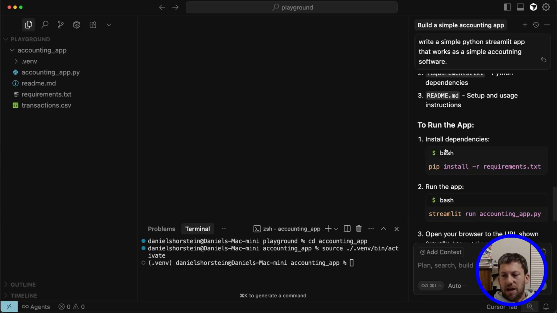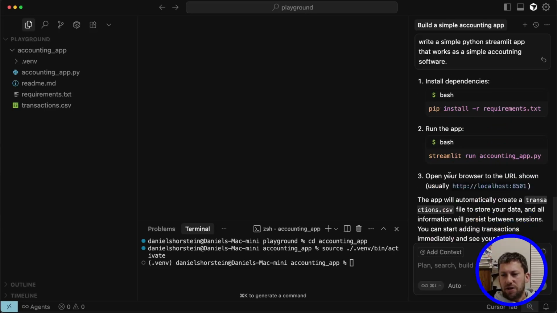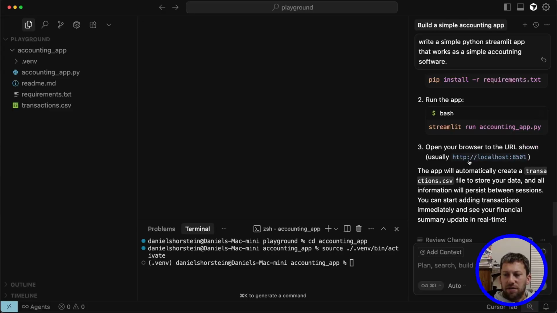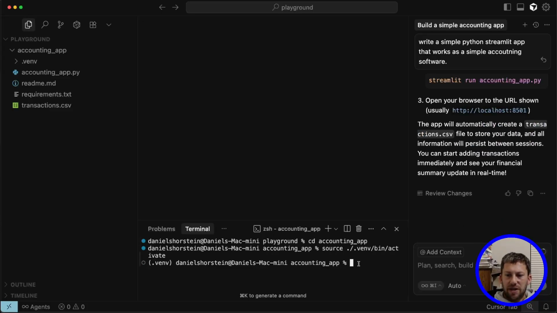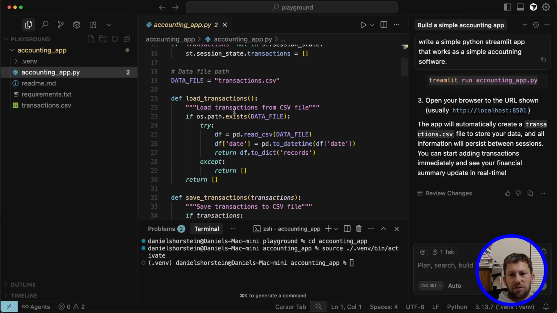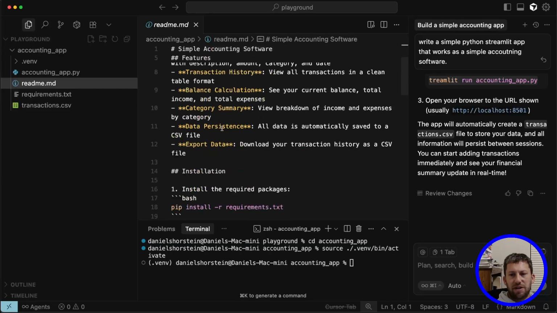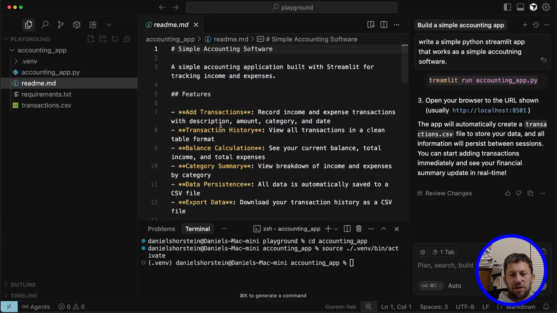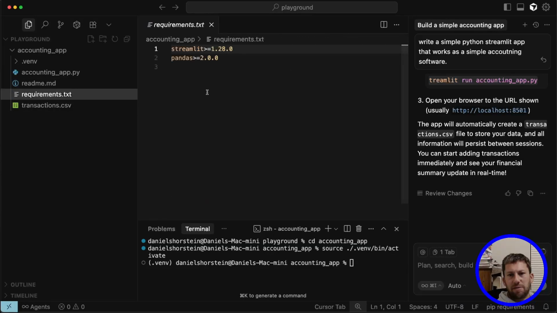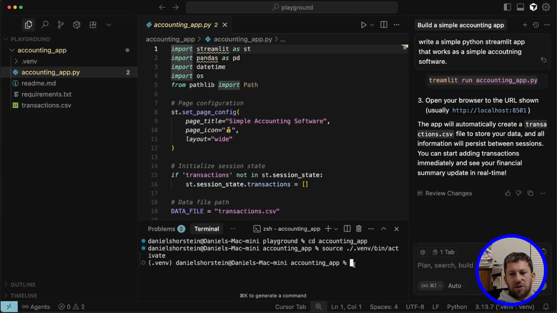So I did go ahead and do the installations of all of the Python and all the libraries that I needed. So let's go ahead and run this thing and see what it looks like. So streamlit run accounting app. And so I didn't touch any of the code. Basically, it wrote all this code for me. And it wrote the README file, which gives kind of the instructions for how to run the file. And then it came up with the requirements.txt. So that way we knew how to install the right libraries.